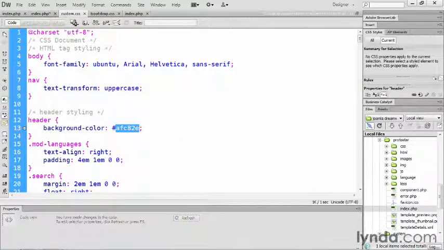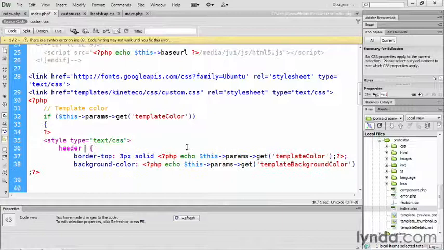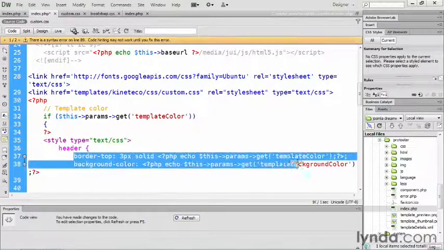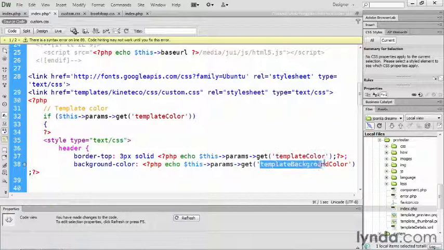Well, in our custom style sheet, our header is actually just a header HTML tag with a background color associated with it. So I need to change this. It's not body.site. It is simply header. And then what I want to do is change the background color. So I'm going to erase, I don't need the border top, but template color is the name of my variable. So actually I want template color, but I want it to appear right here.